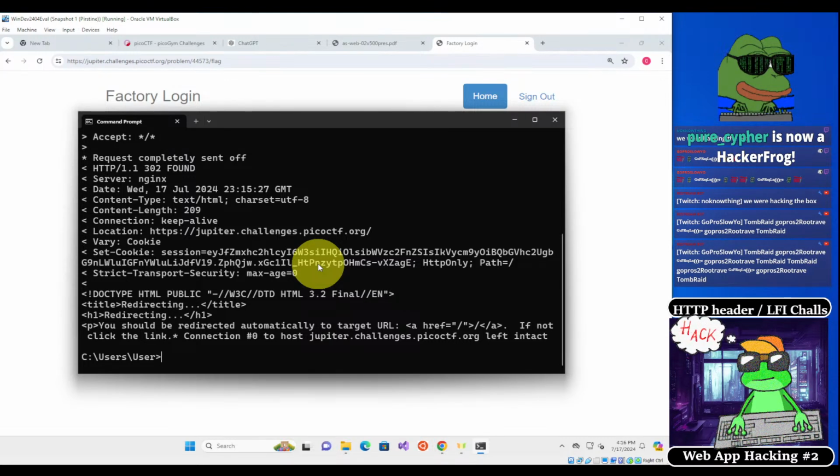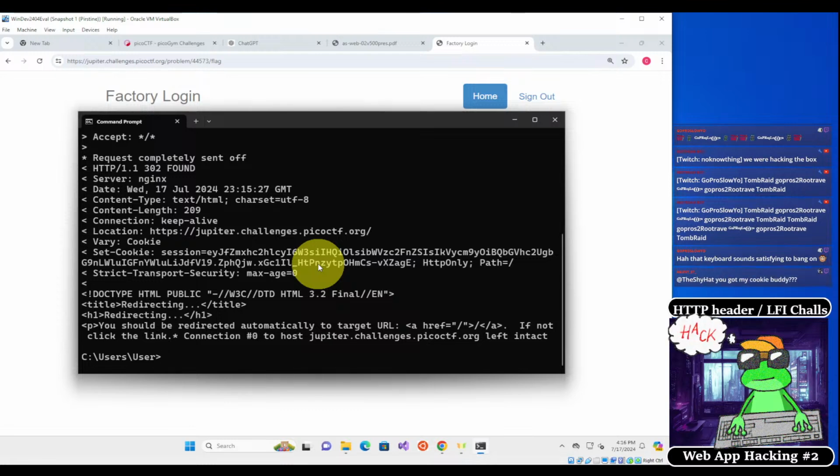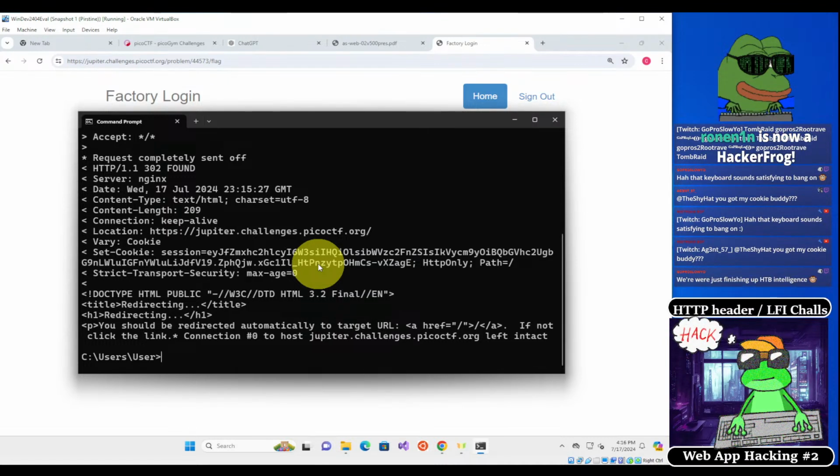All right, so wow, everybody, welcome to the stream, and the keyboard sounds satisfying to bang on. Okay, Agent 57 says you got my cookie, buddy. Oh, I've got a number of cookies.